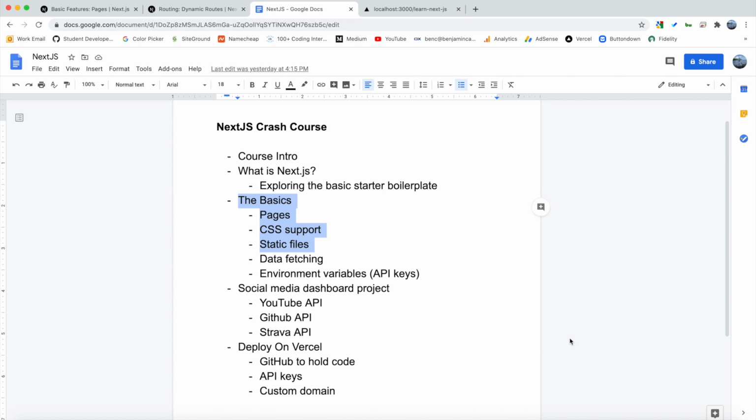So in the last video, we went over what NextJS is, and we looked at the basic starter boilerplate code. If you missed that, hit the card that's popping up now and go watch that. In this video, we're going to look at the basics. So we're going to look at pages, CSS support, and static files.